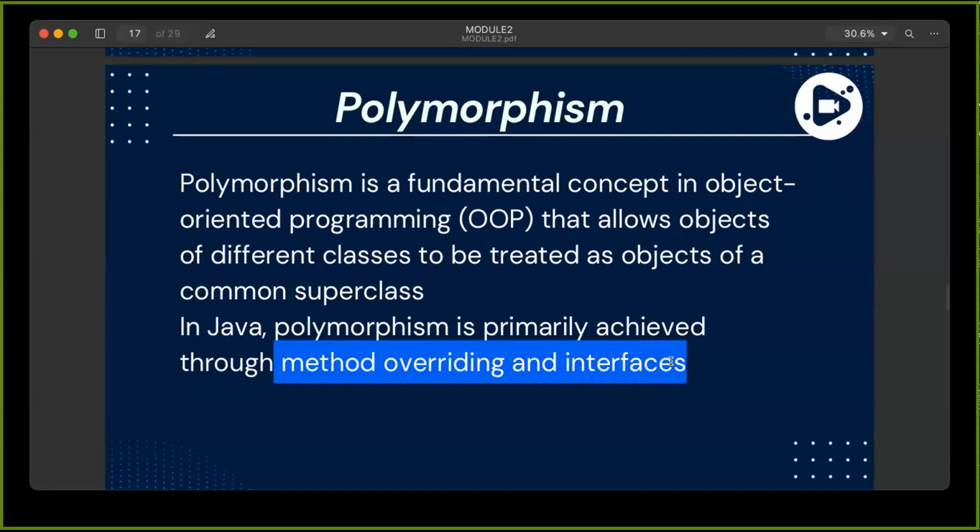We're going to have two real-world scenarios of how we can implement polymorphism when dealing with a superclass and a subclass. The concept is similar to what we have been dealing with in classes and inheritance, but the only difference here is that you can only achieve polymorphism through method overriding and interfaces.